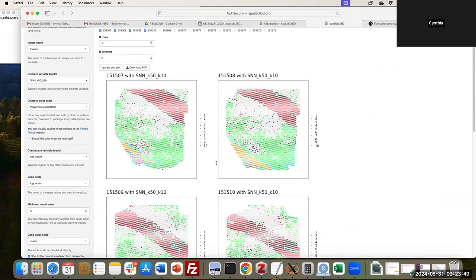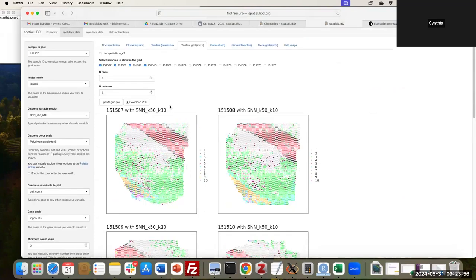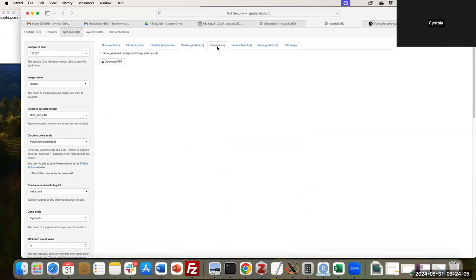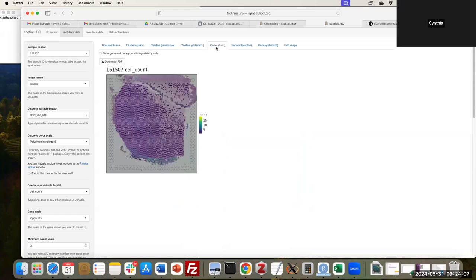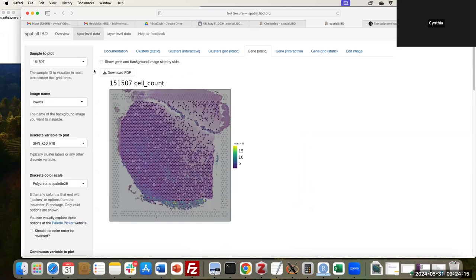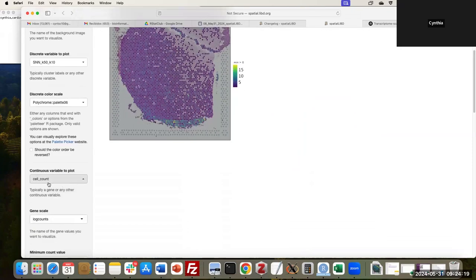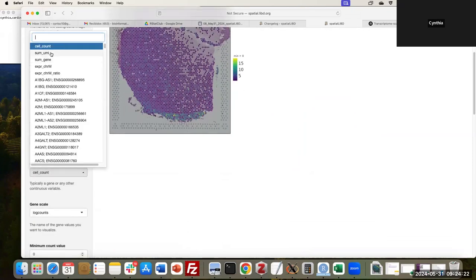You can also download the image and share the resource as I showed previously. One of the options that I have used more is the gene static and the gene interactive to make different things. For example, I usually pick this one when I want to analyze information that is related with continuous variables. For example, let's say that I want to look at the sum of UMIs.